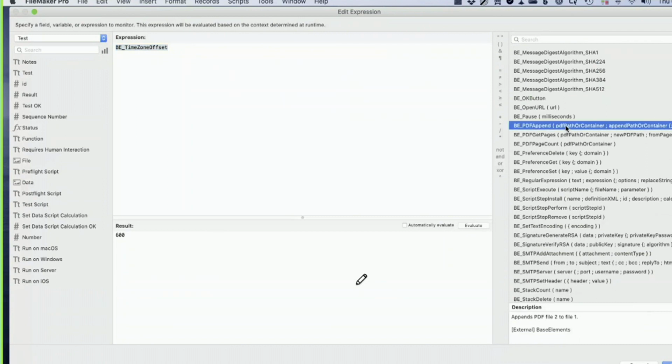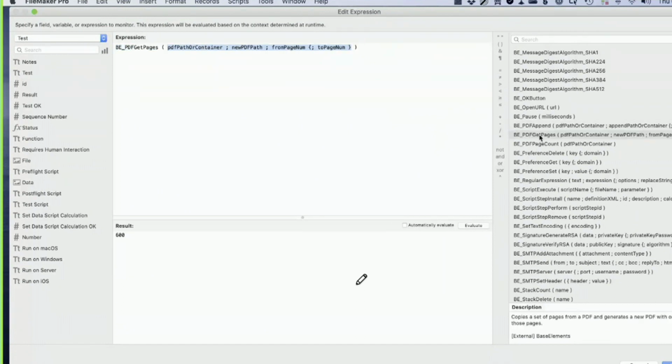PDF ones as well. So the ability to append PDFs. Now we can generate a PDF from FileMaker from a layout and have that be appended to a particular existing PDF, but we can't take two PDFs and just stick them together. So this lets you do that. And the ability as well to pull individual pages out of a PDF. So if you've got an existing PDF that someone sends you and you say, look, I want to generate a different PDF that is only pages 2 and 3, then you can do that as well. That's really handy.